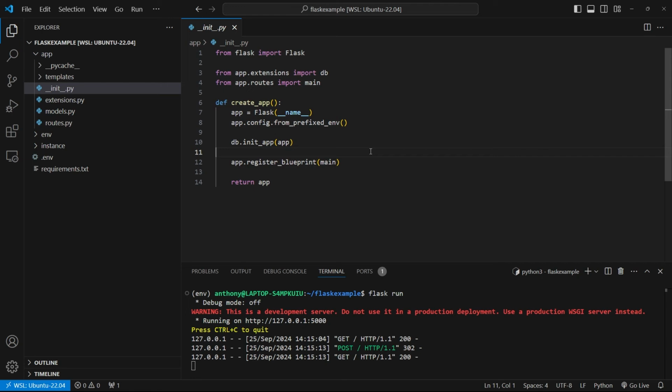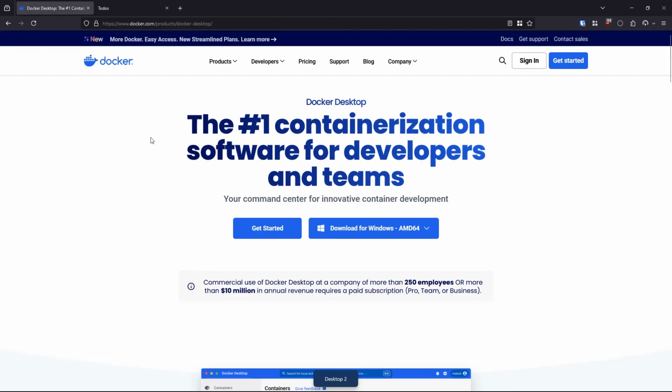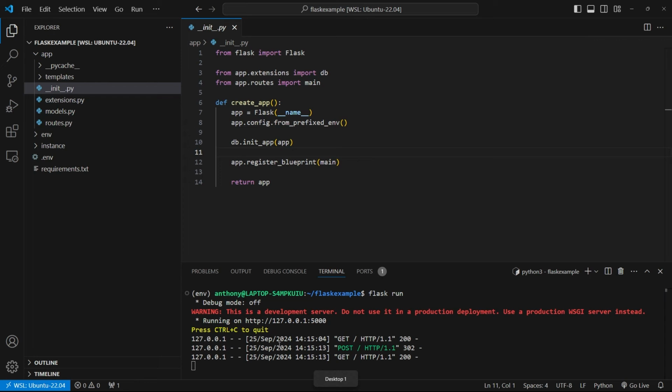So before you can even put Flask in a Docker environment, you need to have Docker installed on your machine. And the easiest way to do that is just to download Docker Desktop. So if you just search for Docker Desktop, the first link is going to be the page where you can both download it and create an account so you can sign into Docker Desktop when the time comes.